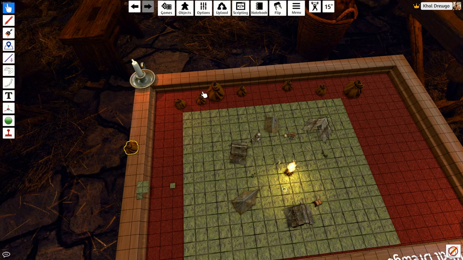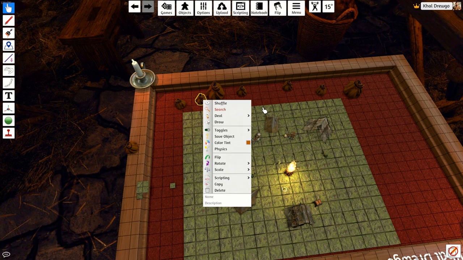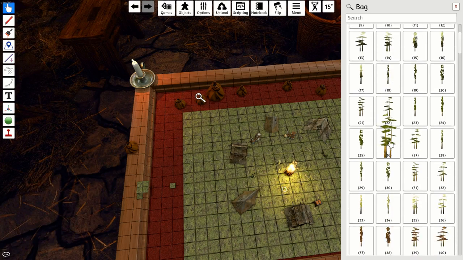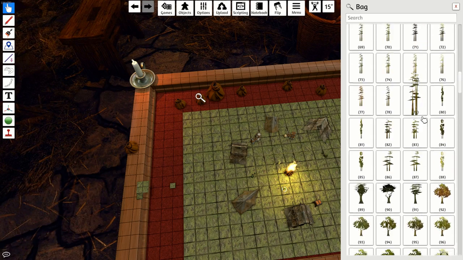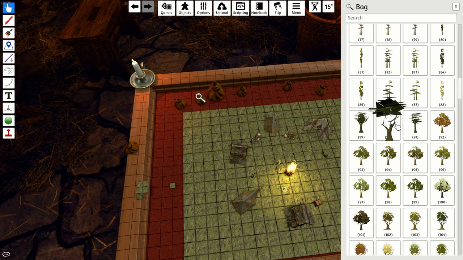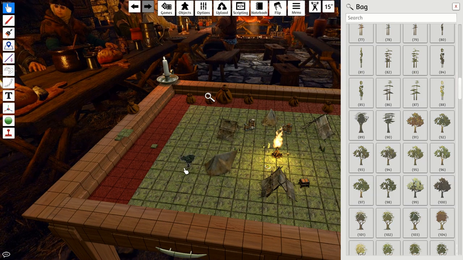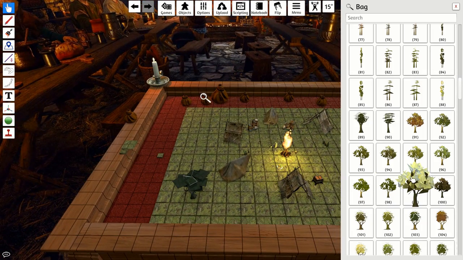Props, blah, blah, blah. We need trees. So this is a big old thing of trees. Somebody took the time to make a lot of trees. Just kind of gonna search around. This will be like a foresty area. How does this look? It doesn't look phenomenal. I'll see what else we got. That's cooler. So I don't need you.